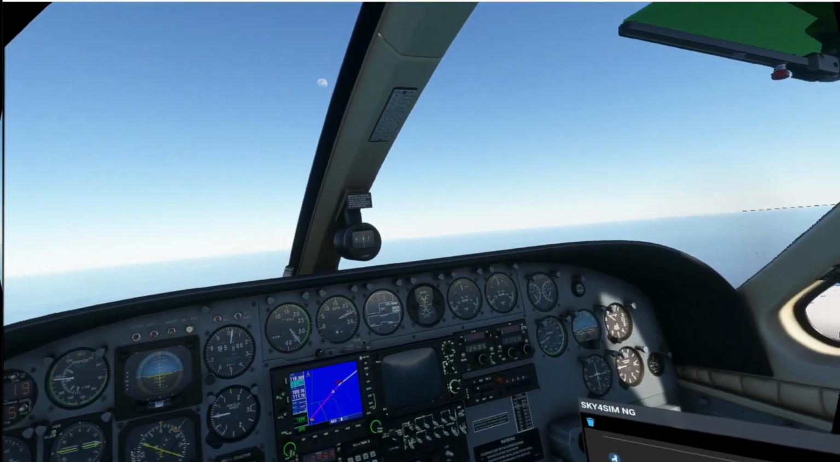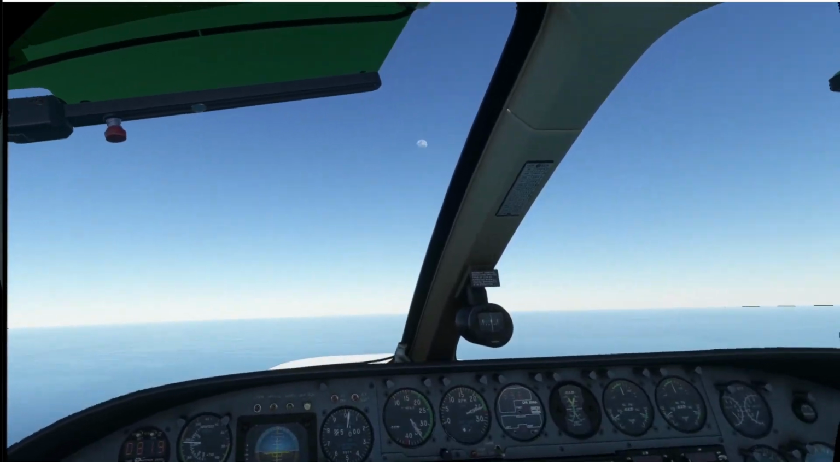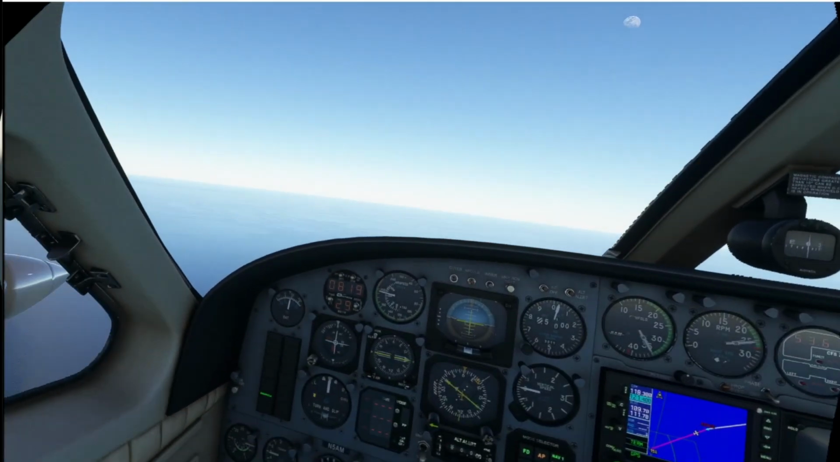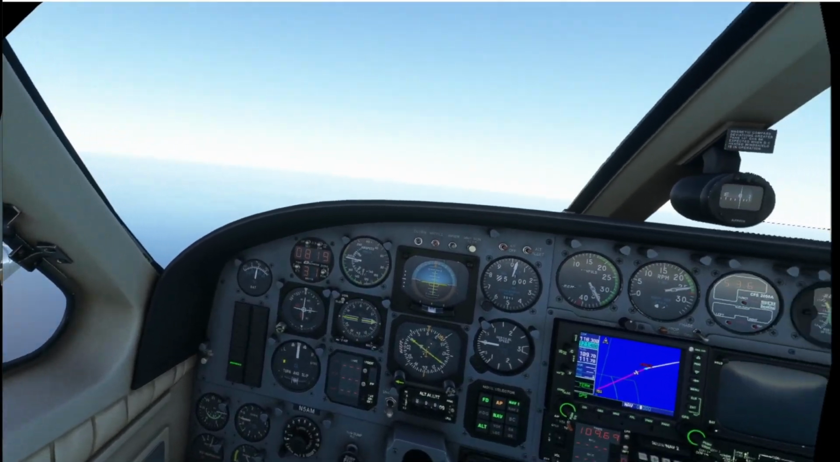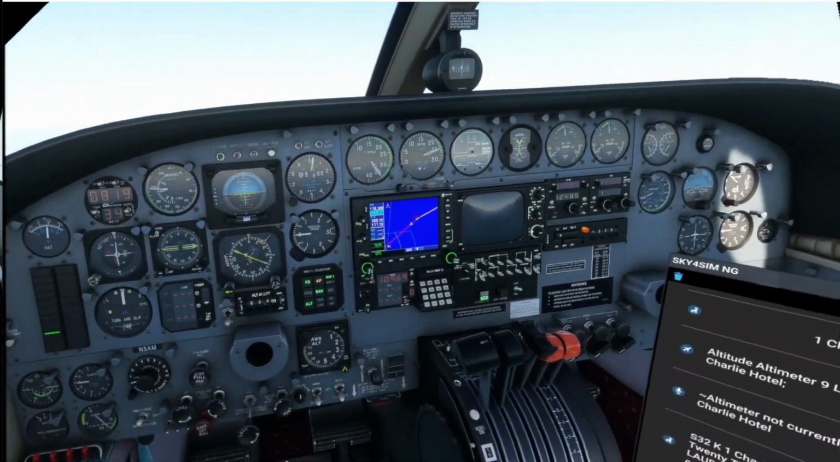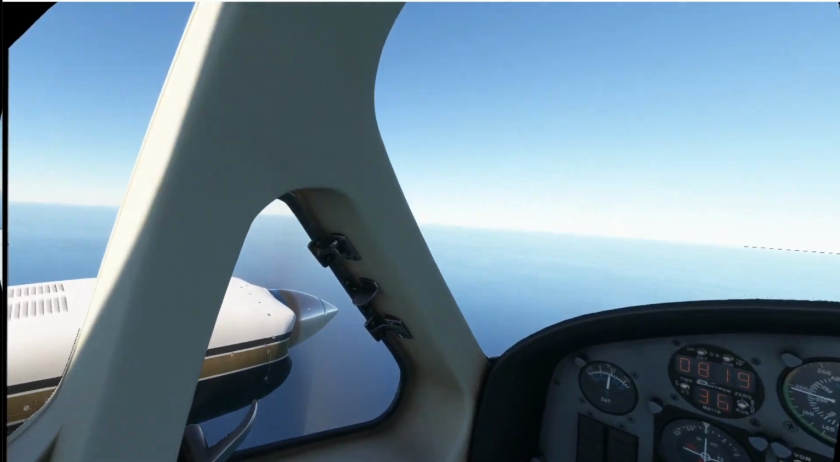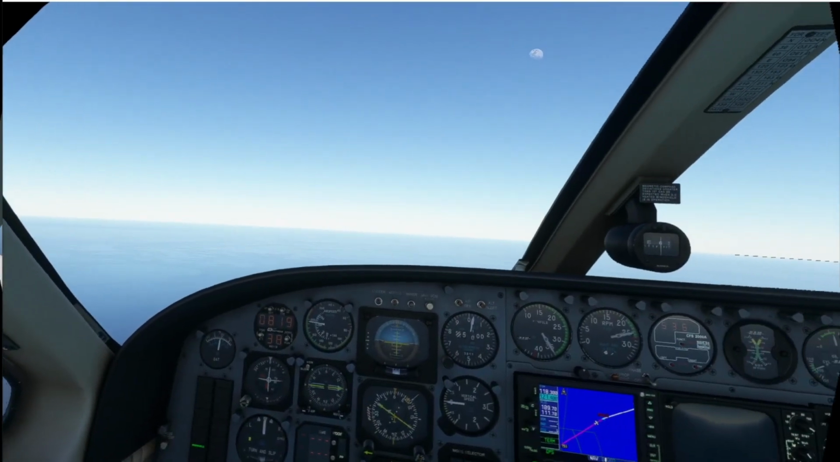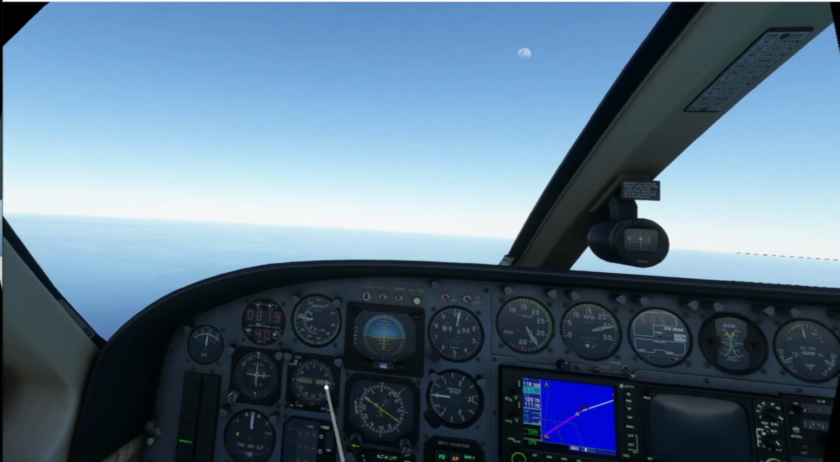So they will tell us something once we get closer. They'll talk to us, they'll tell us to change frequencies, I'm sure. They'll give us vectors and all that. We are really flying though, look at that. Nice tailwind.